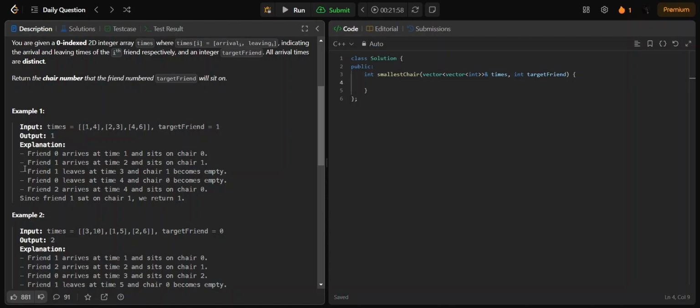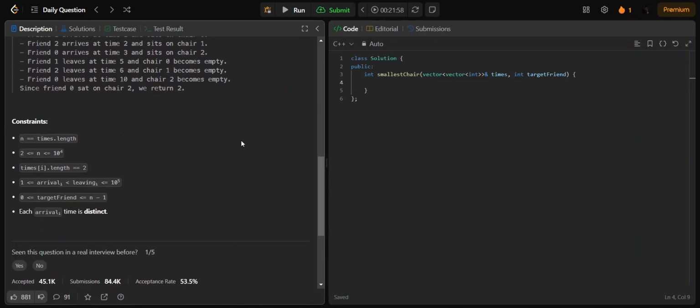We do not need to check the other friends, because if friend number 1 is sitting on chair 1, we can directly return the answer. Okay, let's see the constraints.